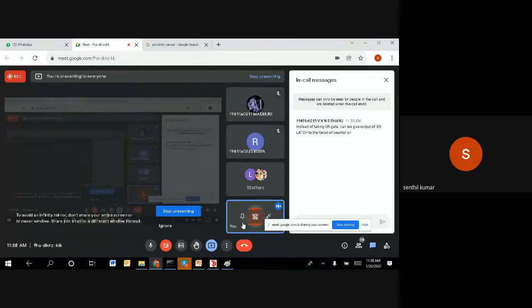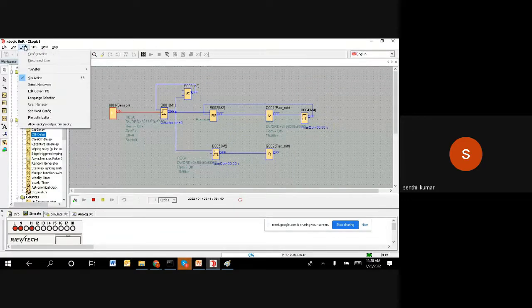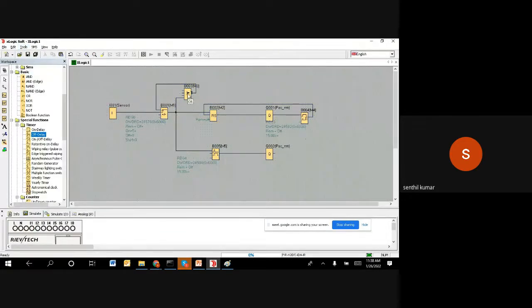Yeah, one question. VVN asked a question: instead of taking the R gate, can we use the SR latch? Yes, it is possible. Doing so, you can reduce one of the blocks. Yes, also possible. I'm going to do the same thing that you asked for. That way it will reduce. We don't require the R gate.